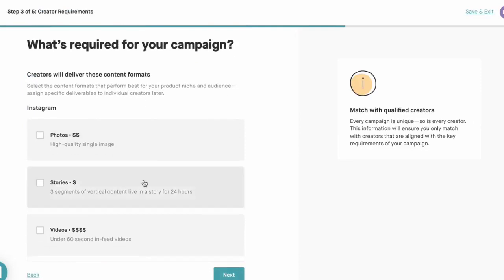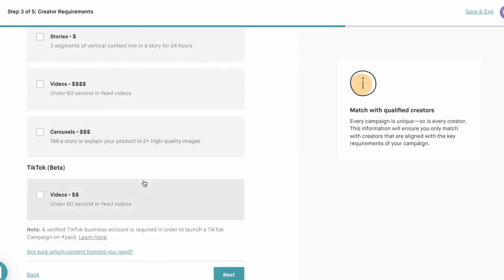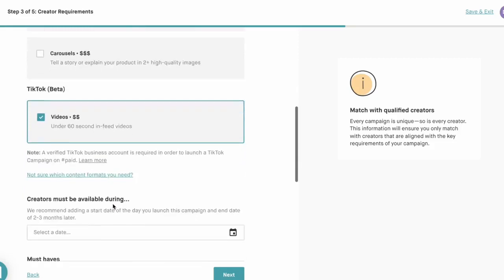So now you're going to select what you need. For Instagram, you'll have the choice of photos, stories, videos. Of course, for TikTok, we're going to be looking for videos. So under the TikTok section, you can click the videos under 60 seconds.